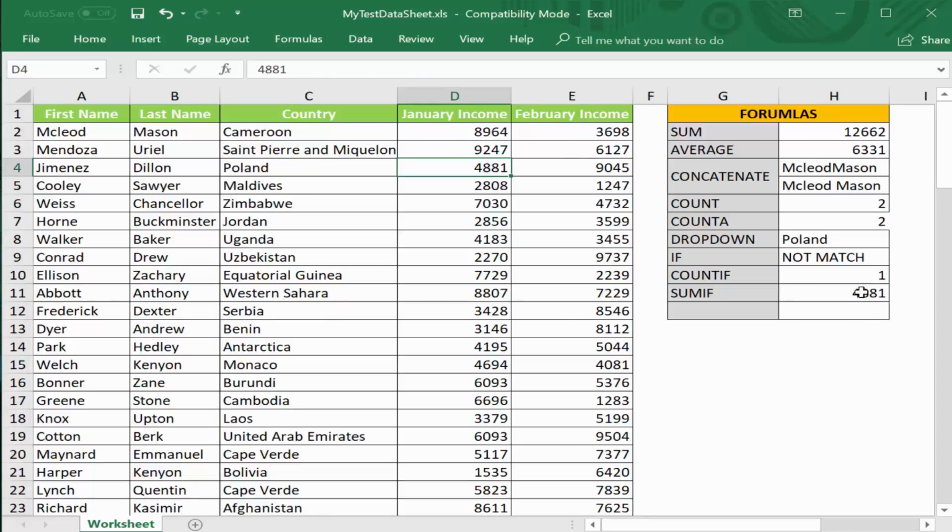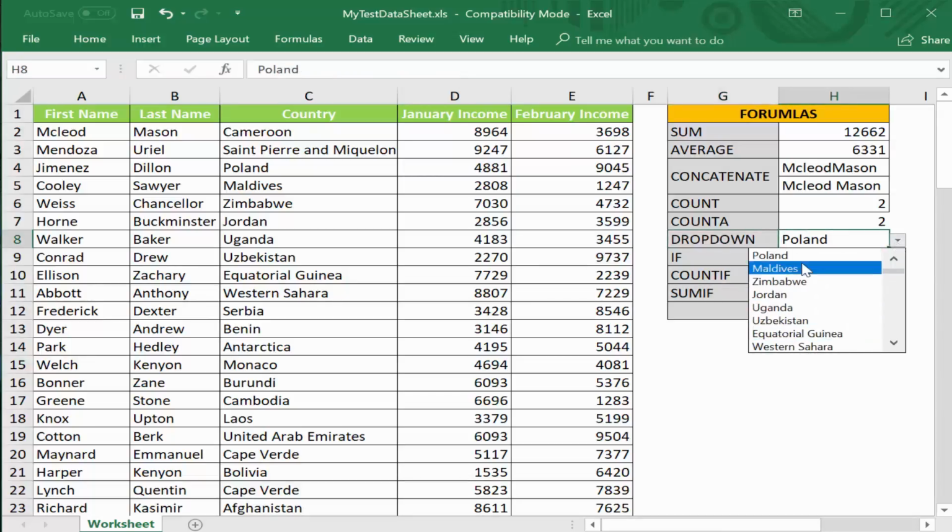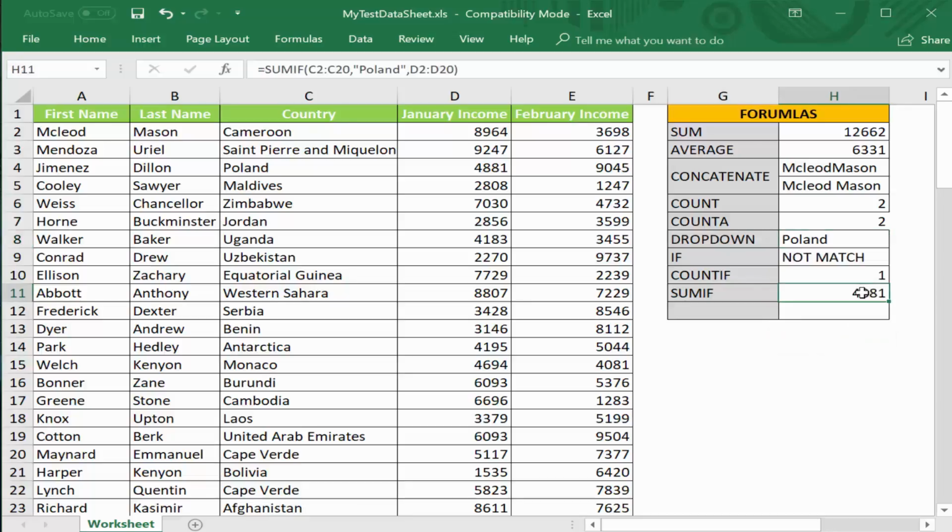Okay, so let's see. Earlier we have used this drop down. In this drop down, we have lots of countries. Let's apply this drop down value as a criteria and see it in action. To do that, I'm going to do it again, equals SUMIF of, I'm going to select the range from here to here, comma, criteria I am choosing this, comma, and sum range I'm going to choose till here. Close the bracket and press enter.